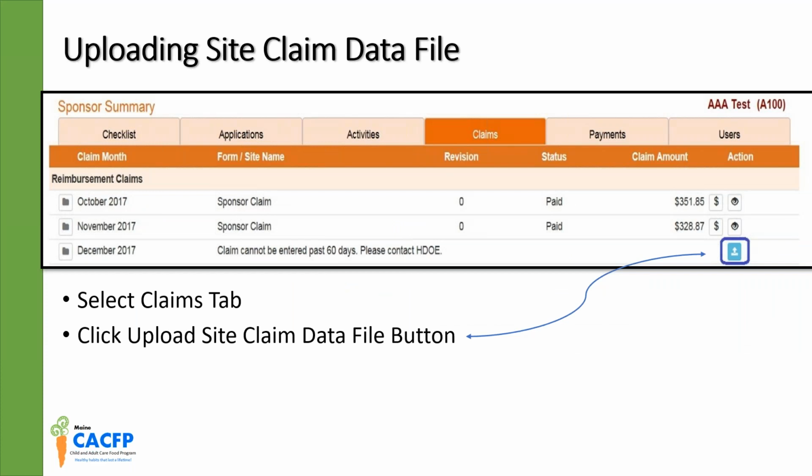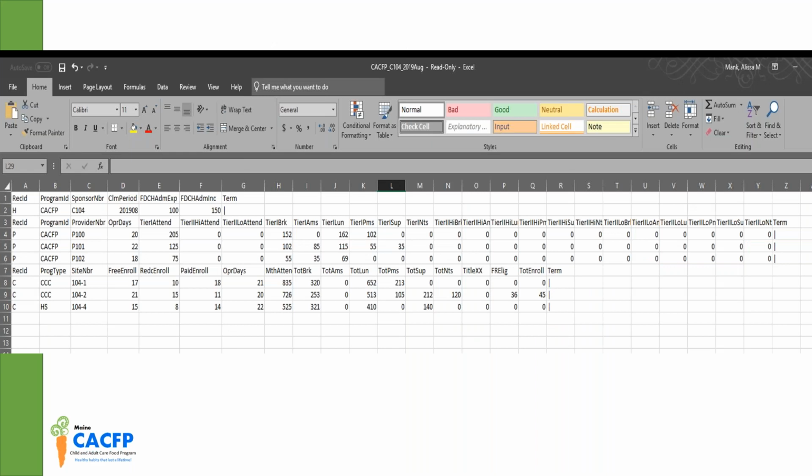So as far as uploading the site claim data file, what you would do with the CSV file is you would work with your OIT department to set up this file so that it can pull the information from your electronic system and put it into this specific CSV file organization. So when you download your information into the CSV file, this is what it's going to look like. And then you would then upload this into CNP Web.